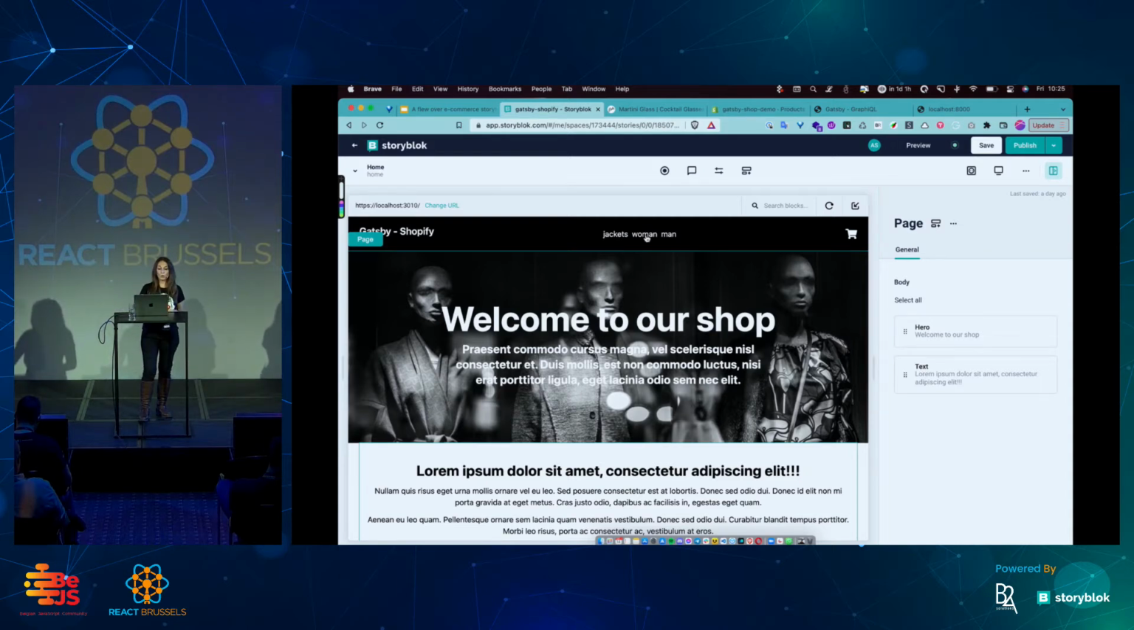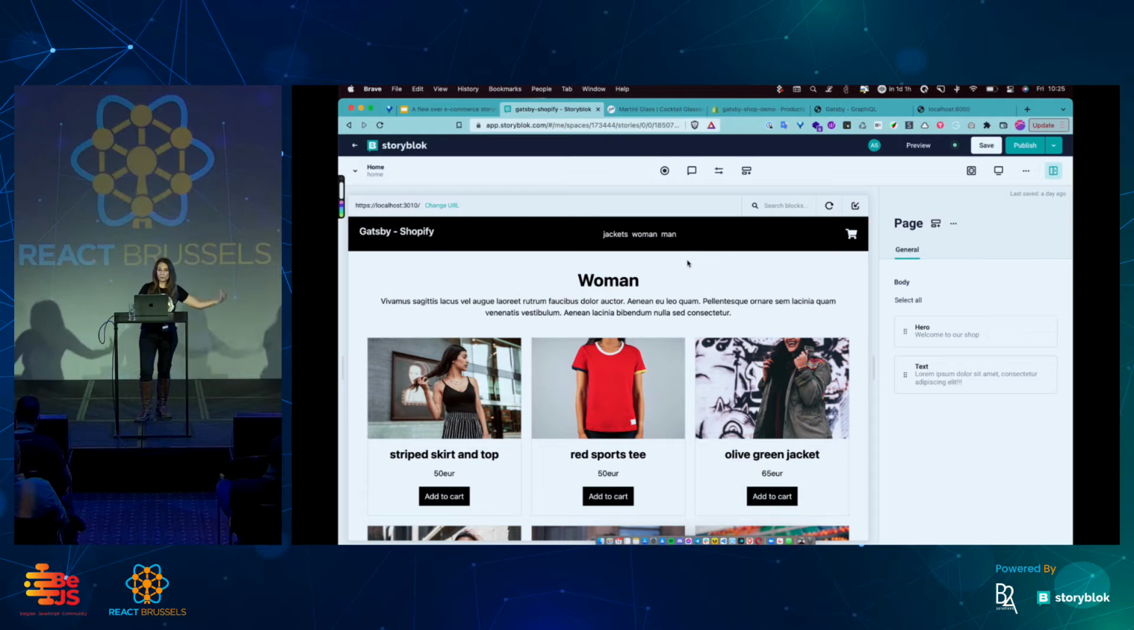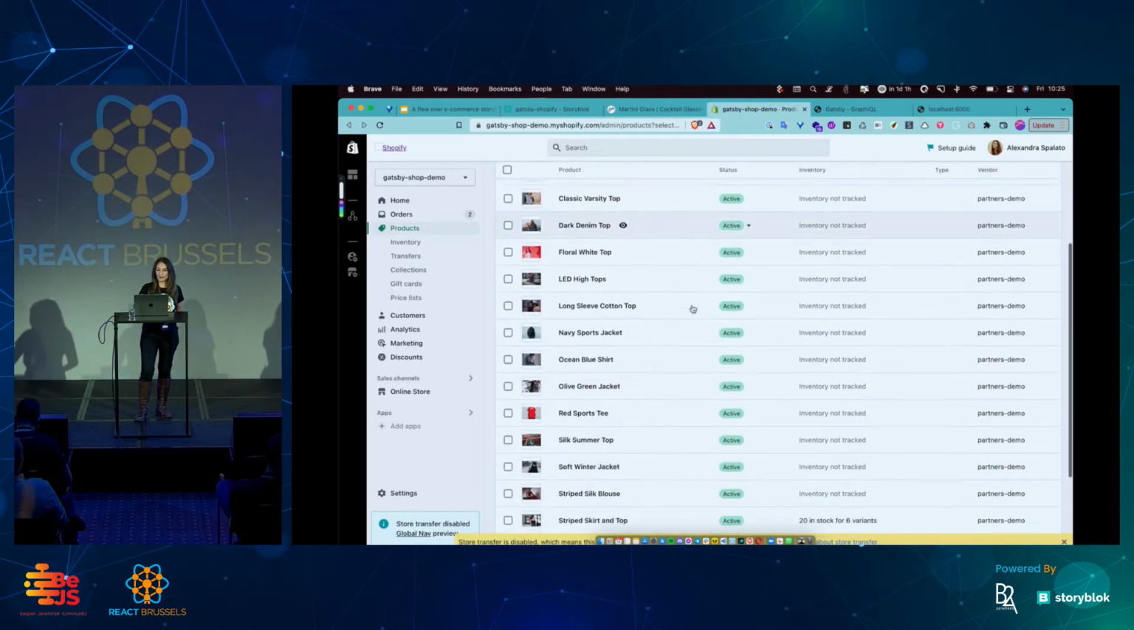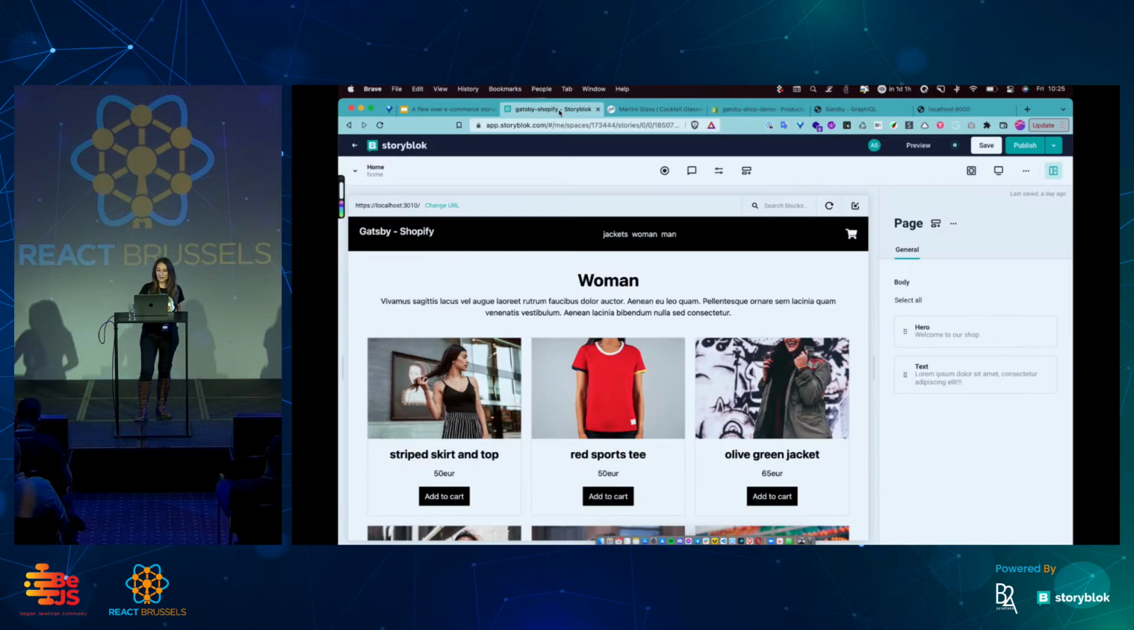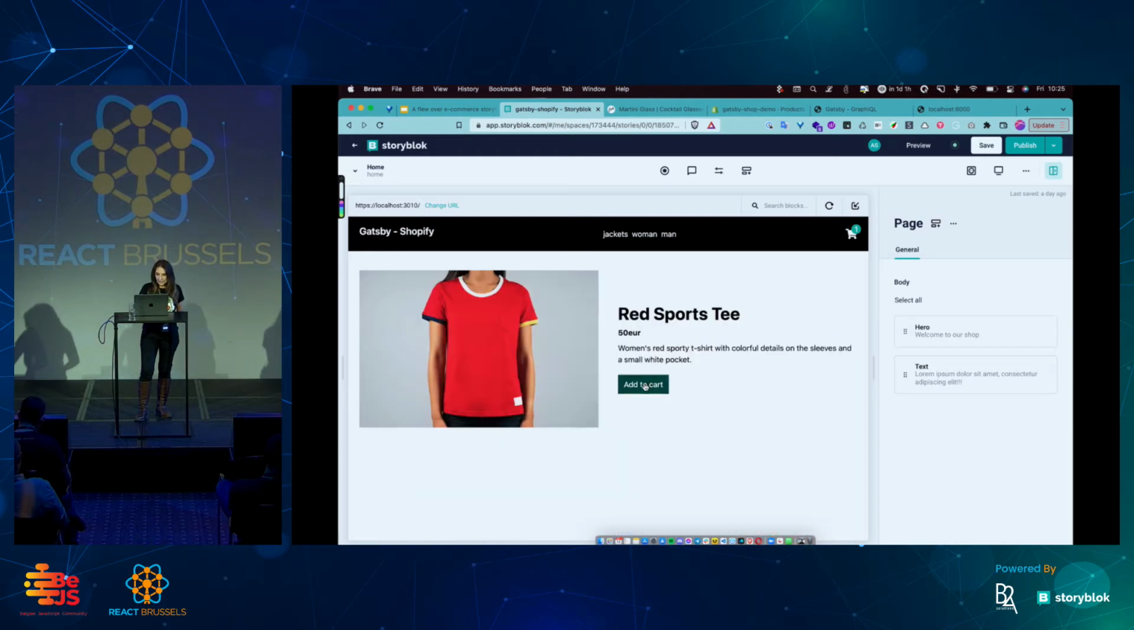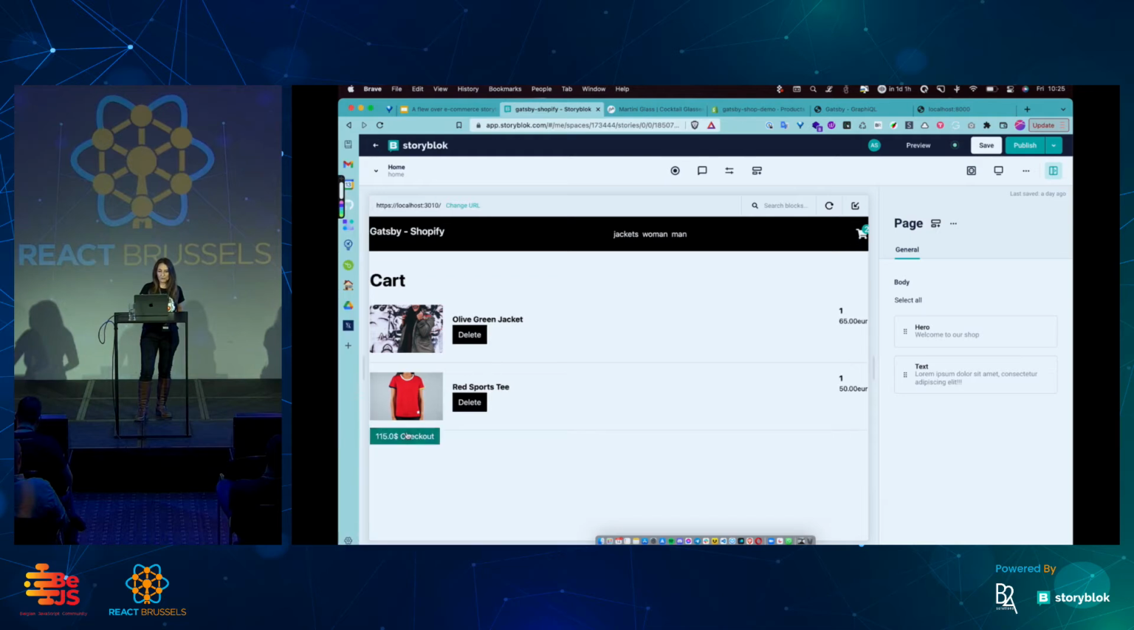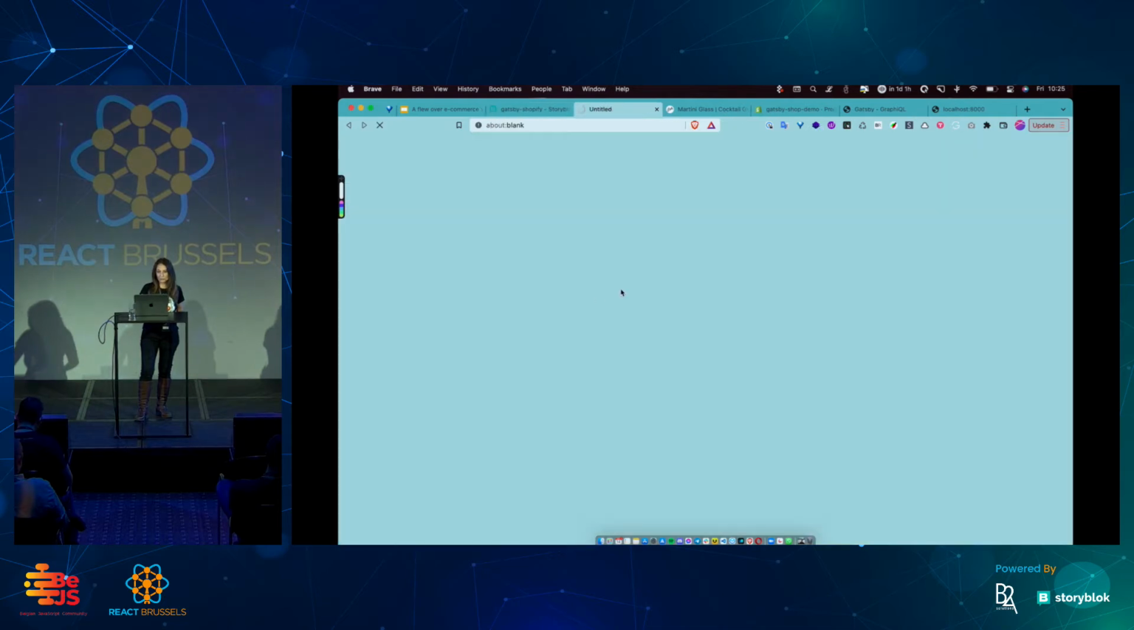So here we go to the catalog. This catalog is pulled from Shopify. Here is the Shopify data. And it works. We can put in the cart. We can go to the single product and add to the cart. And we go to the cart. And we can check out.